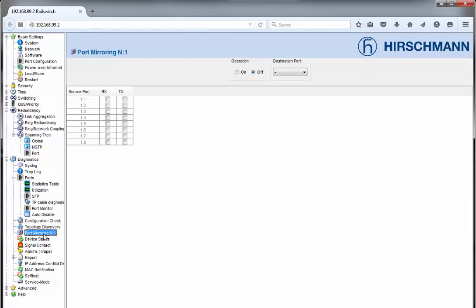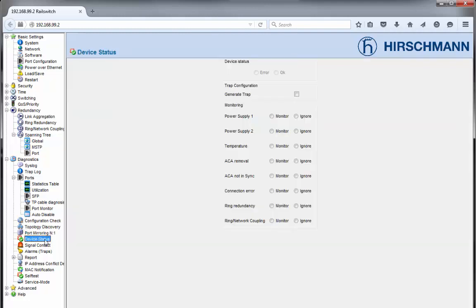Next, we have port mirroring. This is if we are to use an application such as Wireshark to mirror ports, to do a packet capture, and to do some more in-depth troubleshooting.